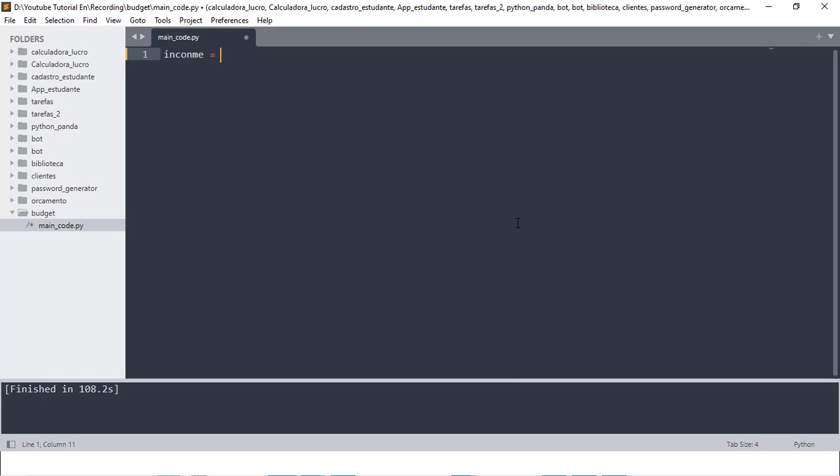So our income will be equal to what we get as input from the user. It will be a float, so it will be input, and we'll ask the user to enter the numbers. We'll say something like, enter your income after tax. I'll save. Here I'm going to comment something like, getting user income.